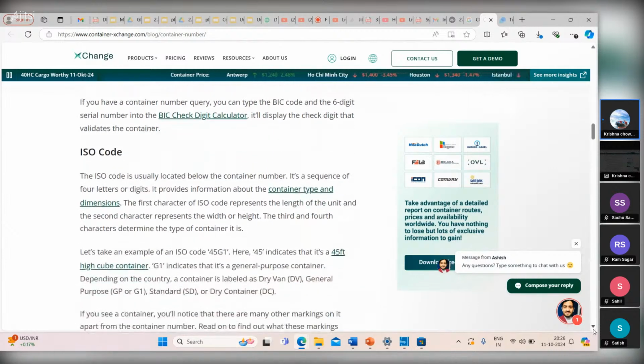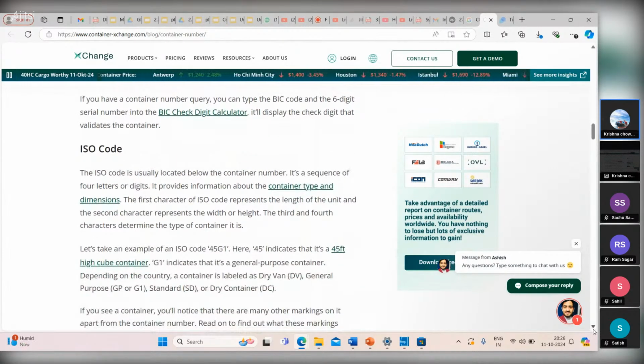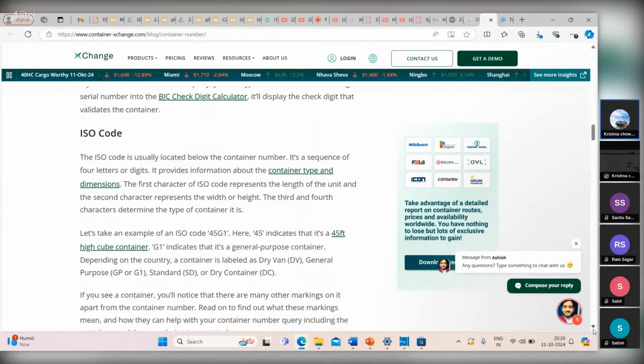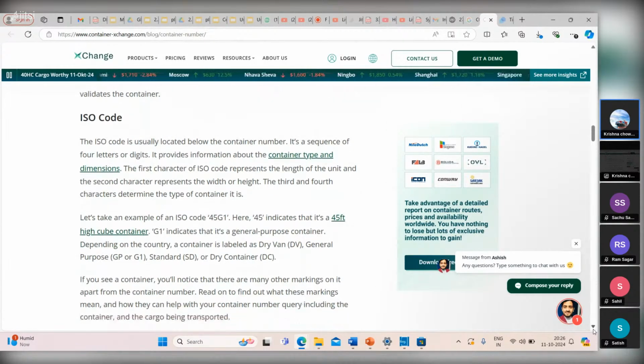Then the ISO code. What is the standard of the ISO code? It follows the container type and dimension. The ISO code is usually located below the container number, a sequence of 4 letters or digits. It provides information about the container type and dimensions. The first character of the ISO code represents the length of the unit, and the second character represents the width or height. The third and fourth characters determine the type of container it is.